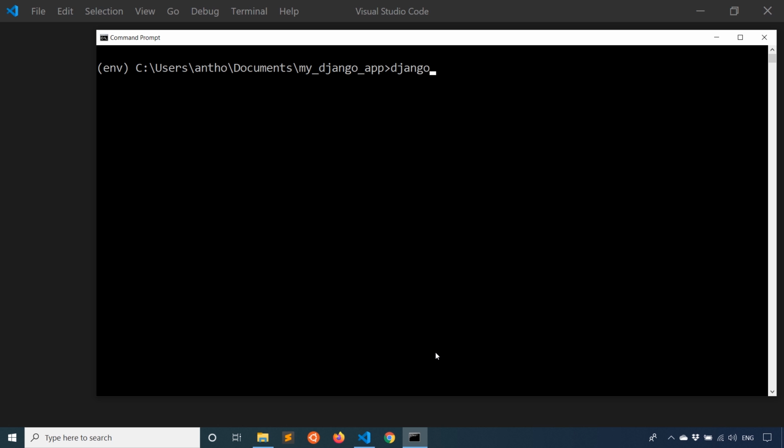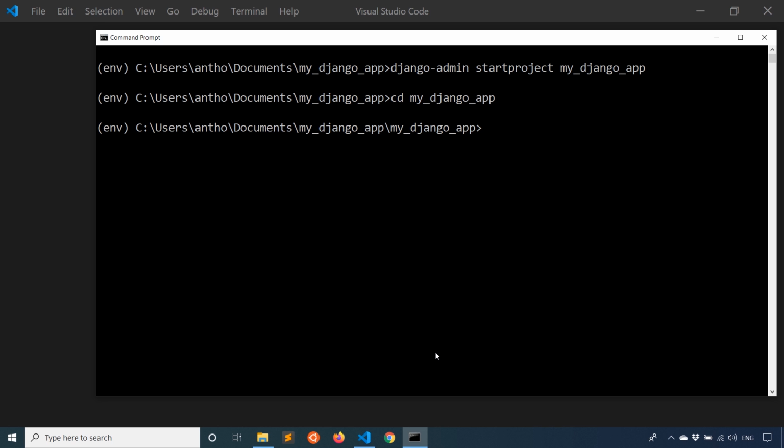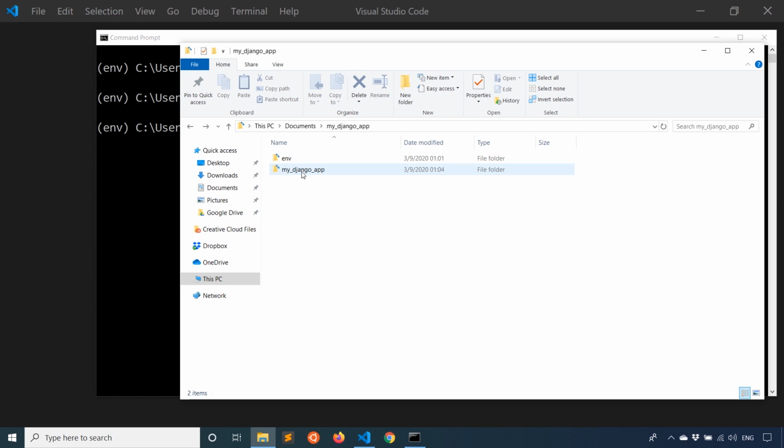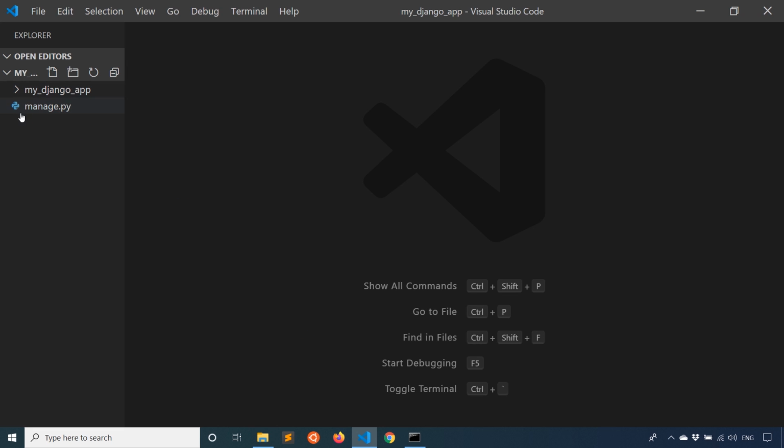Next we need to start the actual Django project. To do this, you type django-admin startproject, and then we give it a name. I'll call this my Django app, just like the name of the directory. Then I can cd into another directory called my Django app. If we look here, we see my Django app is here. Now that we've made it this far, I want to bring this entire directory into my text editor, so I can just drag it over and we'll see all the files. We see this manage.py, and then my Django app, and some files in here.